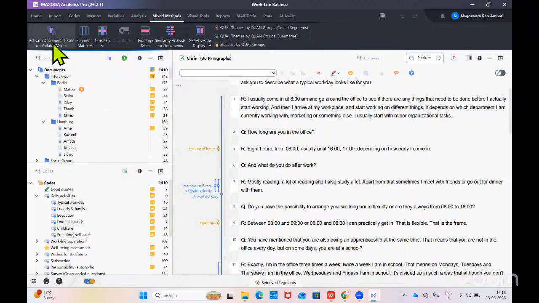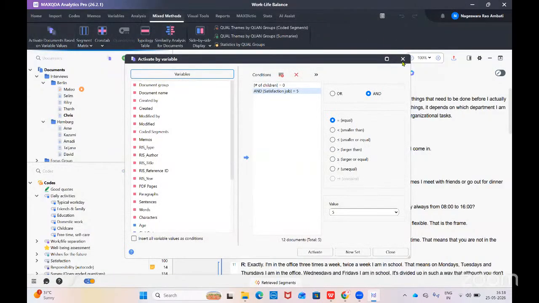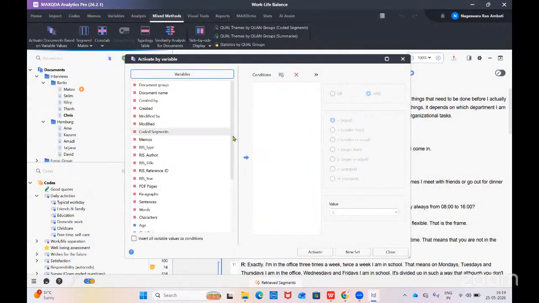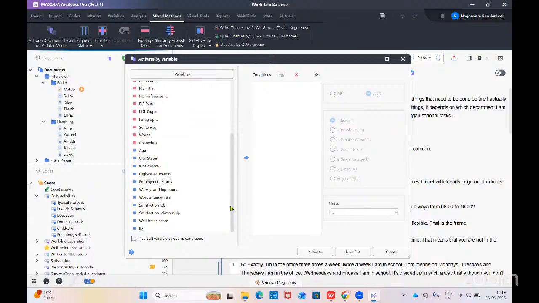If you look at the first point, we have activate documents based on variable groups. Basically, it is one of the important tools. For example, I have 100 respondents, but out of them I just want to select the people who belong to a particular age group, or particular gender, or particular occupation. I want to activate those documents.